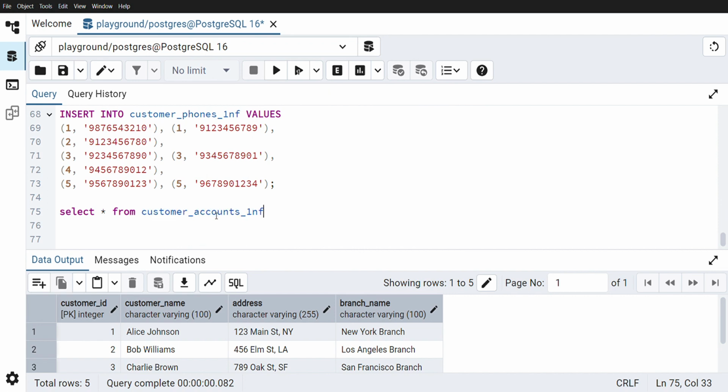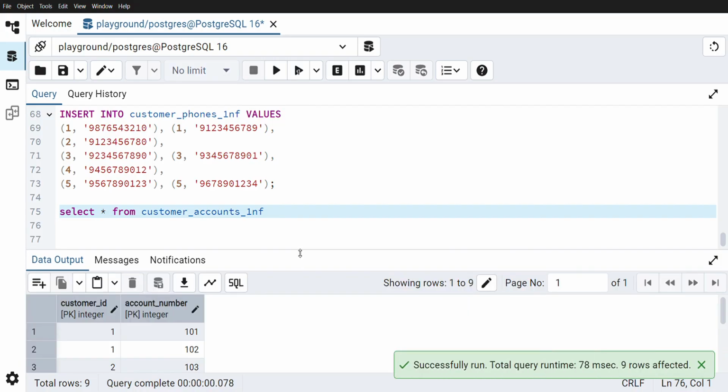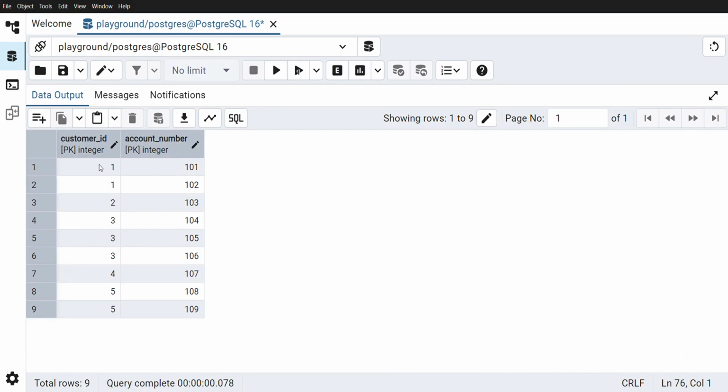So for this table we had an issue that the customer accounts are not a single value. We have multiple values for that. So now are we able to solve this thing? Yes, right. So for the customer ID 1, I have this 101 and the 102. So I can have as many accounts for this customer as needed, right? So this actually eliminates the unnormalized form issue.